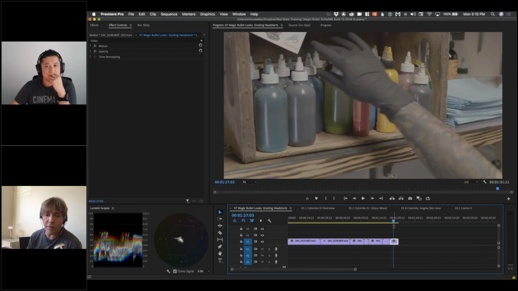So the faster your graphics card, the faster Colorista and Magic Bullet Looks will process. And as Max is going to show shortly, we can actually stack up effects inside Premiere, and they still stack in order and process using the Mercury Playback Engine. So yes, that's another long-winded answer, but that's the real one.